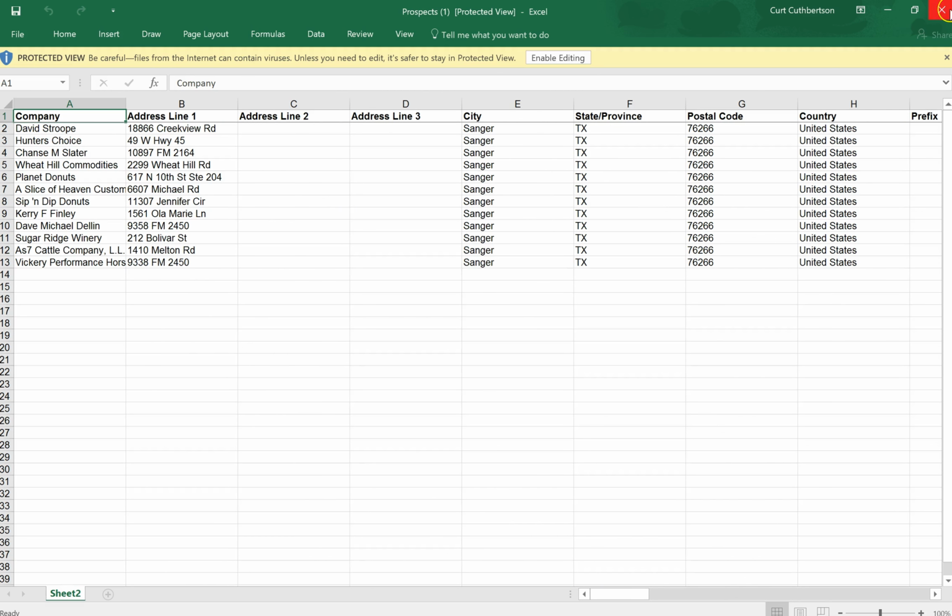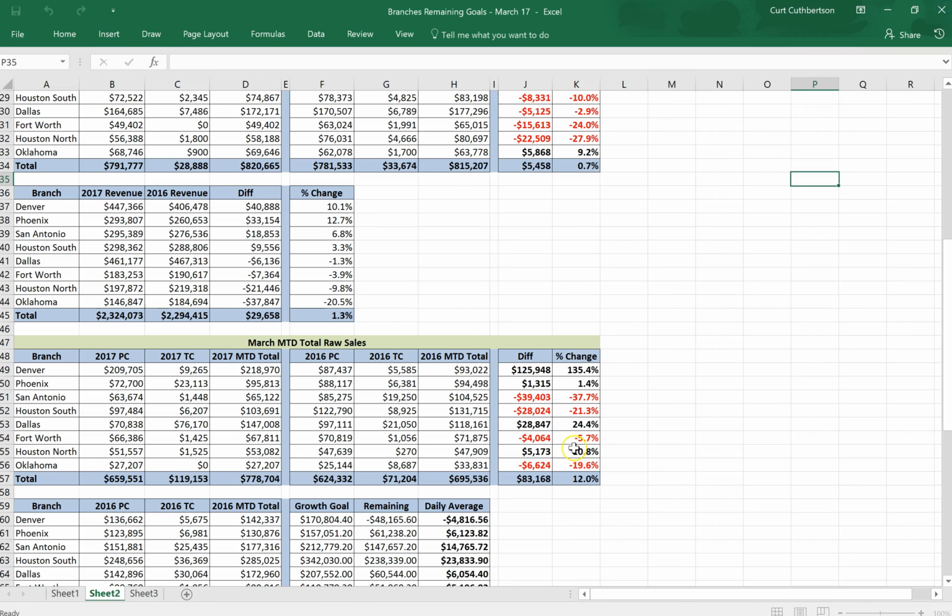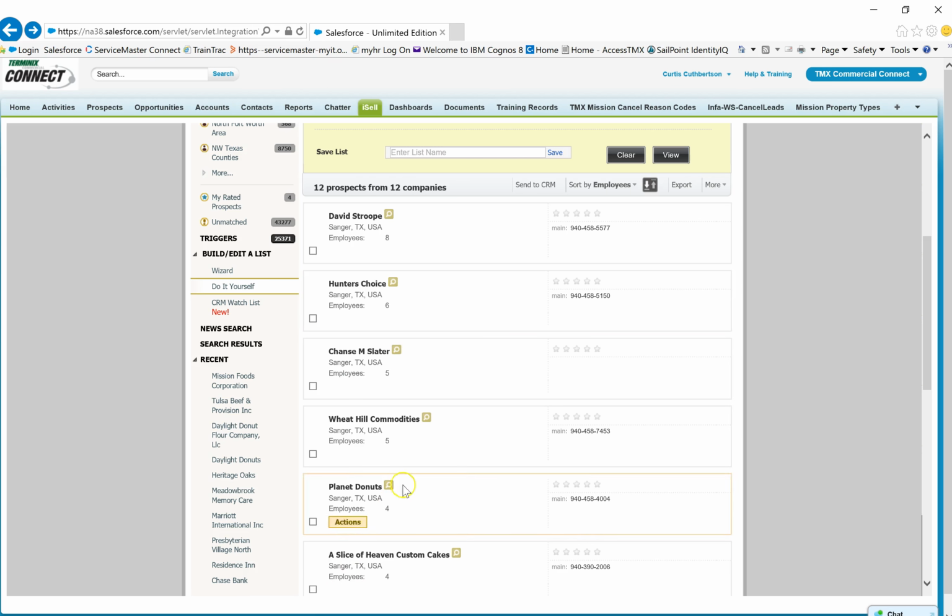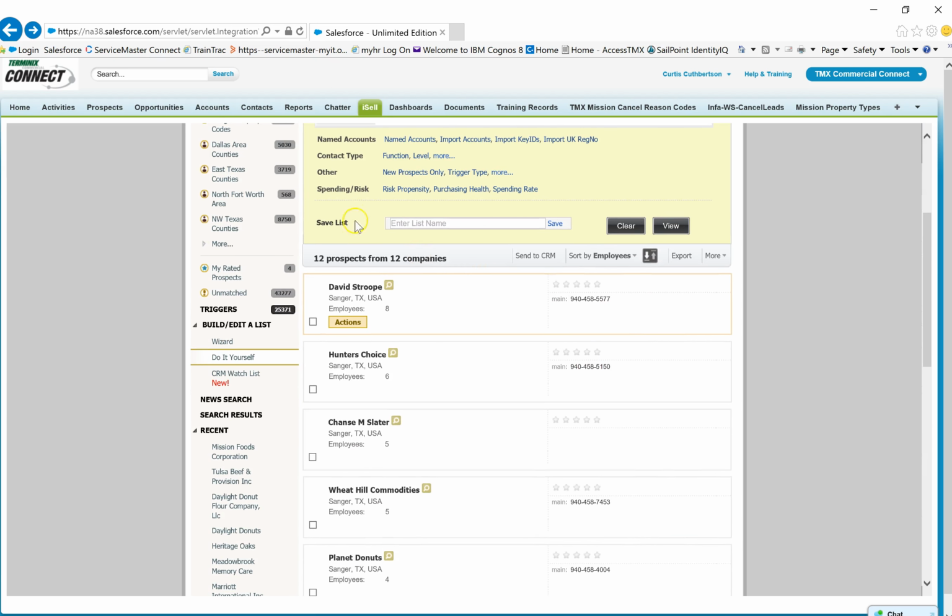So we've got these 12 customers here. This is just something quick. If you're going to be going out and hitting the streets, that's great. If you don't want to build a campaign around them, you can simply use it like this. However, if we are going to be building a campaign around these, we want to move them into our prospects tab because I can't really work with them from here.